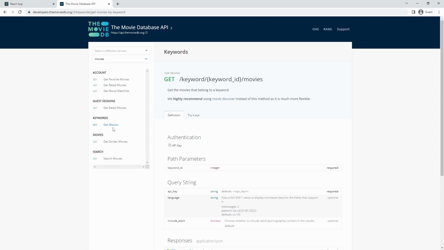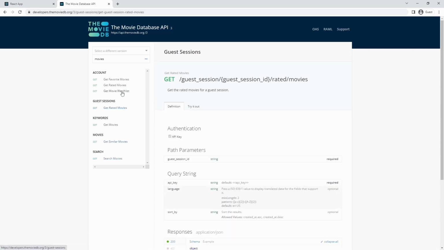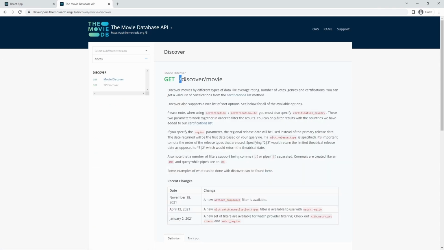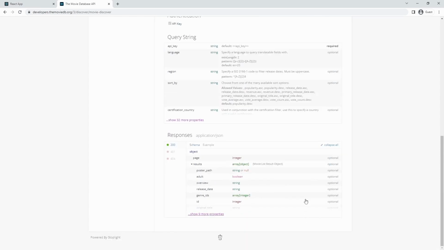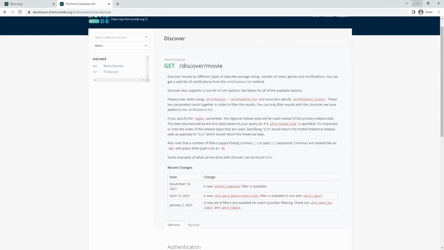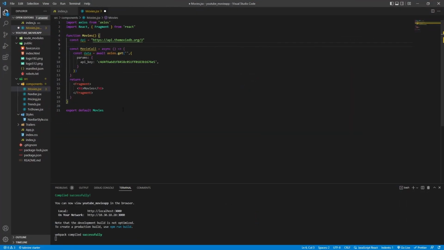Get movies. No, it's not that. Search movies. Discover. There we go, discover movies. This needs an API key. Required. Everything else is optional. The docs are not that complicated, but they make it kind of easy. It's a little confusing.